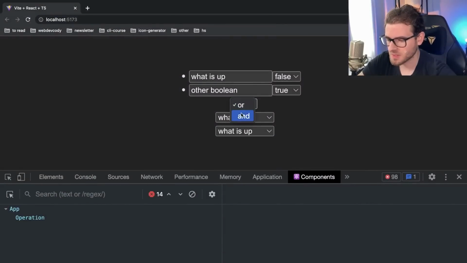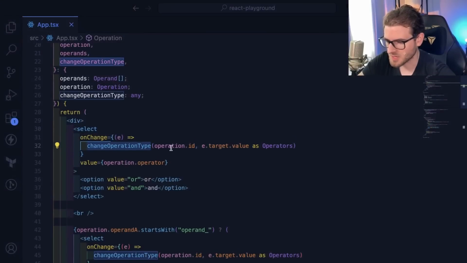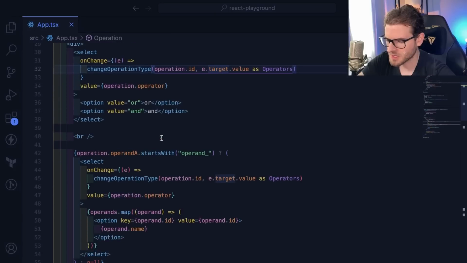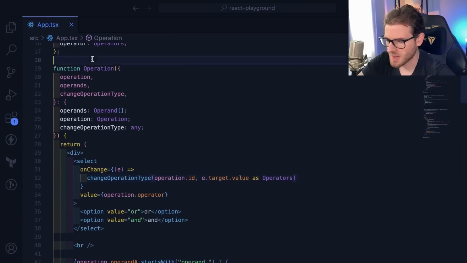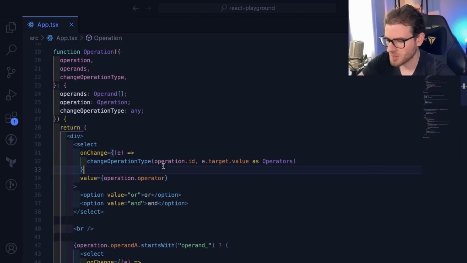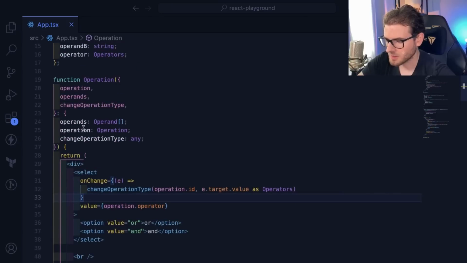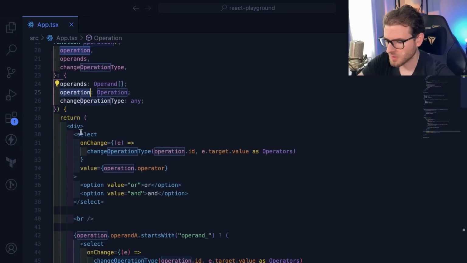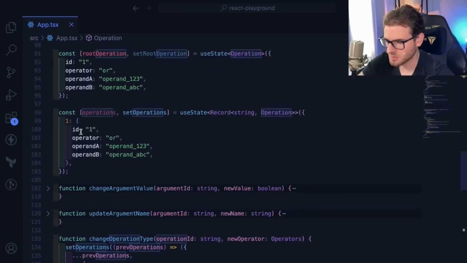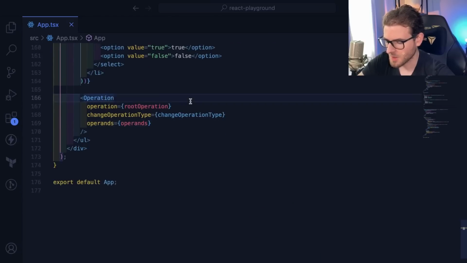Okay, let's focus on this. Like, I can't actually change the operation type for some reason. That's not working, so let's try to figure that out. We have a function change operation type, takes in an operator ID, and then it takes in a new value. And now that I think about it, it's probably because the thing we're passing to operation is that recursive data structure. But what we actually need to do is look up the operations, which you're not even passing here. So let's go down here and we're going to pass in operations.